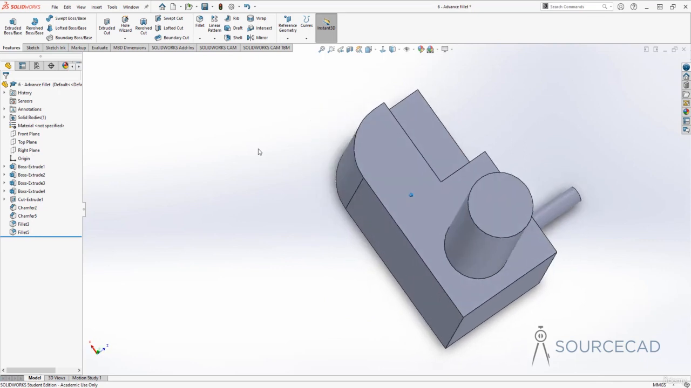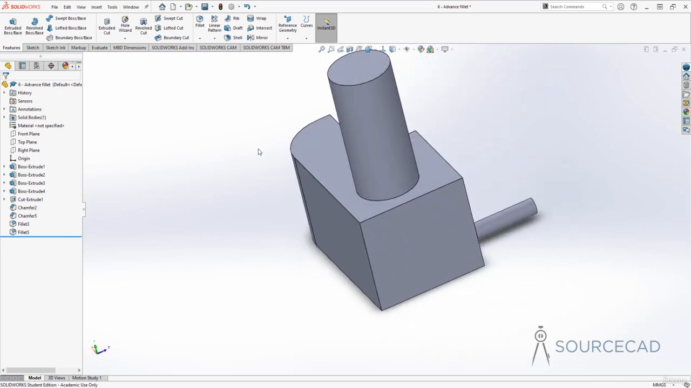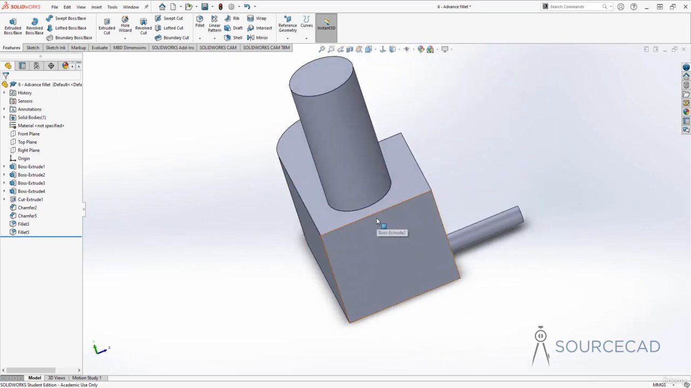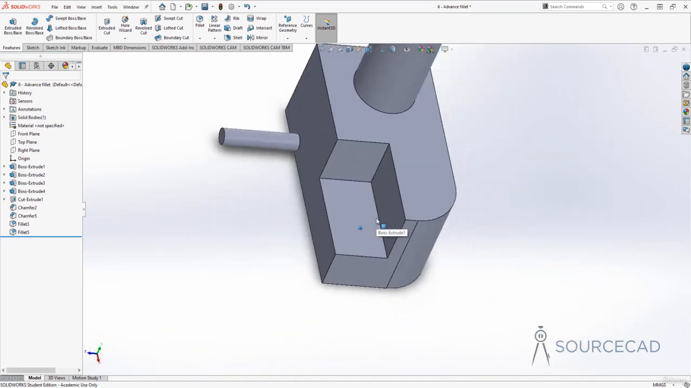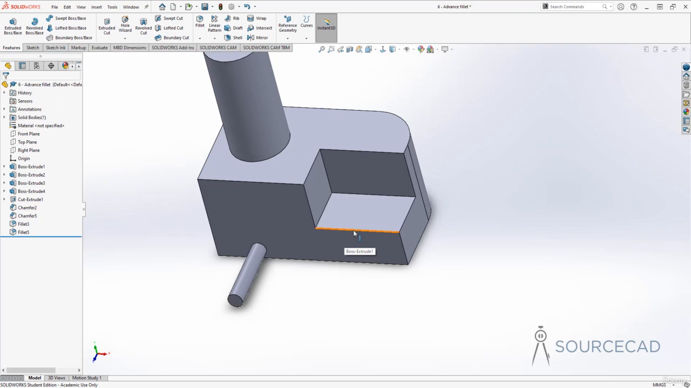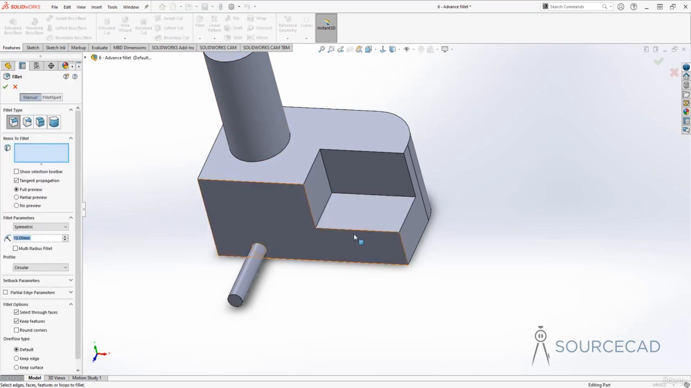Okay, let's now talk about another kind of fillet, which is called partial edge fillet, and I'll apply that fillet here, or maybe I'll just apply it on some other edge. How about this one? This edge looks good, so I'll just apply it here. So I'll go to fillet, and here I'll select this edge.